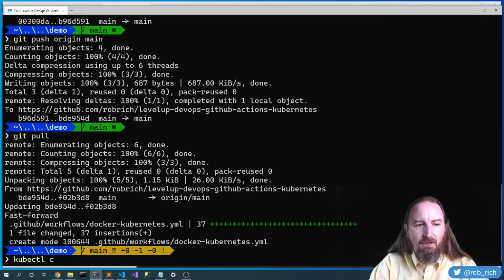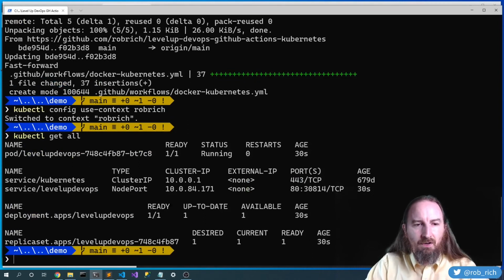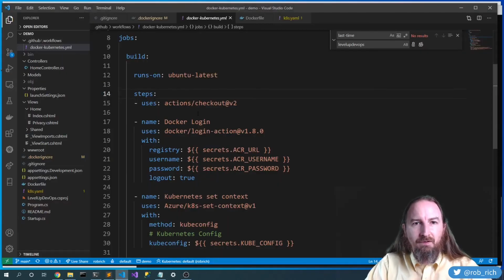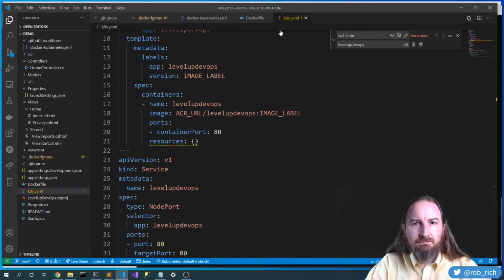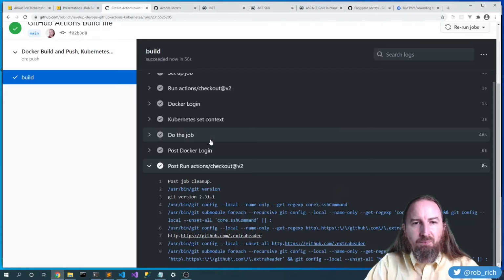So kubectl config use context. Let's get to our Kubernetes context, kubectl get all. And we can see now, here is our content running inside of Kubernetes. That was really cool. Now it does take a little bit for DNS to propagate to get our DNS settings into place. So let's proxy our way in.